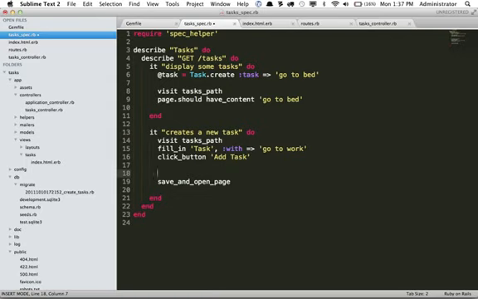So then it will reload the current page, because when we click on that button, it's going to send a post request to the current tasks path page. So if you want to verify that, you can say the current path should equal the root path. Next, I can say page should have content go to work.